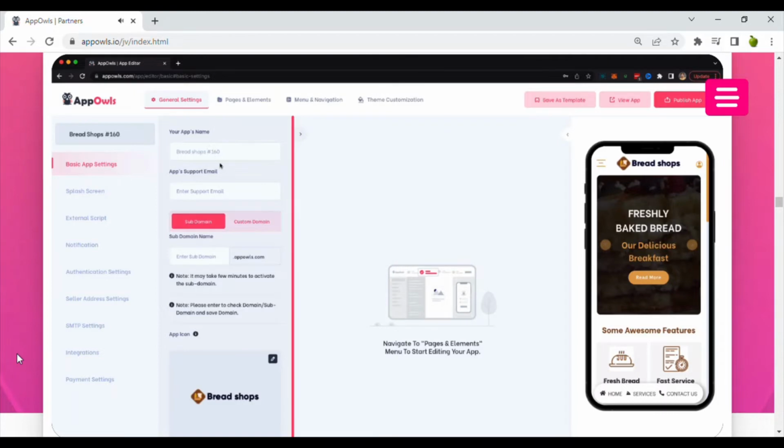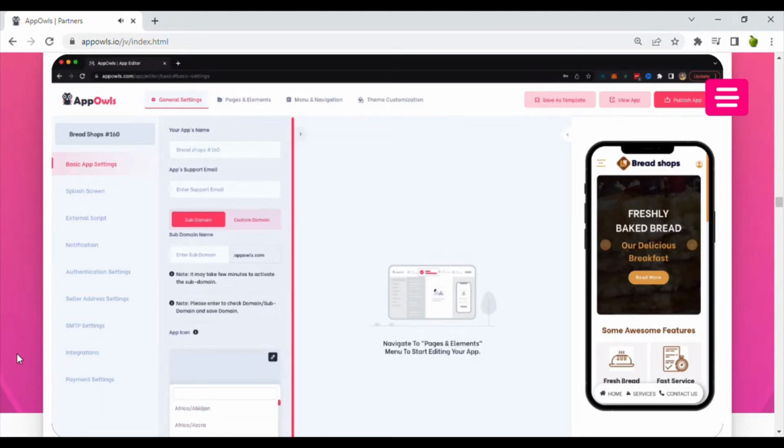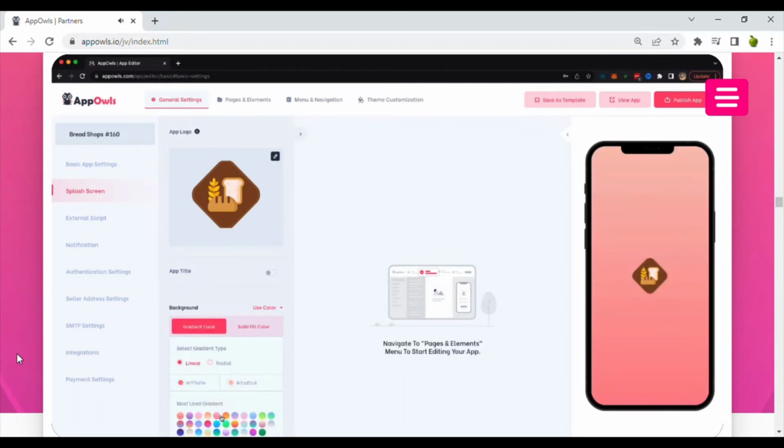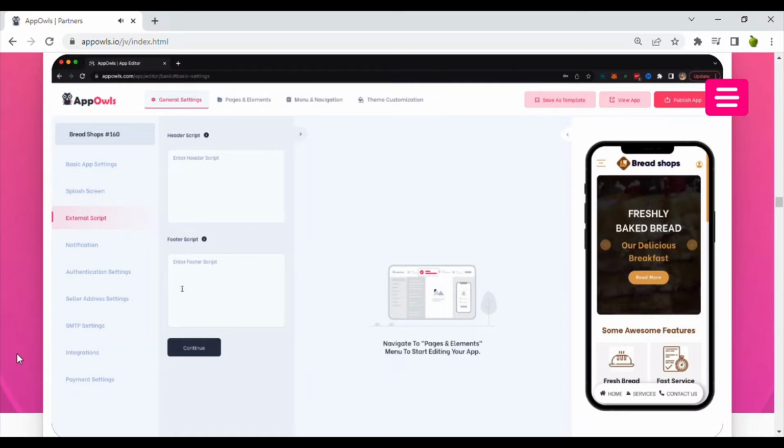Right here, you give your app a name, the email address where your customers and your app viewers can contact you. You can pick a subdomain where you can also access your PWA app on any device. You can change the app icon, you can change the app country, time zone. In fact, you can change the splash screen. Again, you can change the app logo, you can change the color of the splash screen if you want, or you can add a gradient from a bunch of pre-created options, or you can just create your own if you want to. From linear and radial options, you can add your external and internal scripts for header and footer.